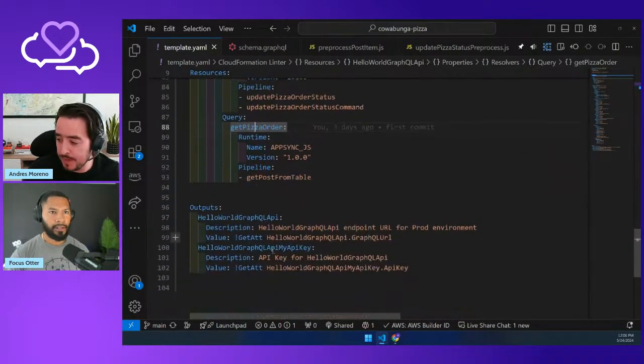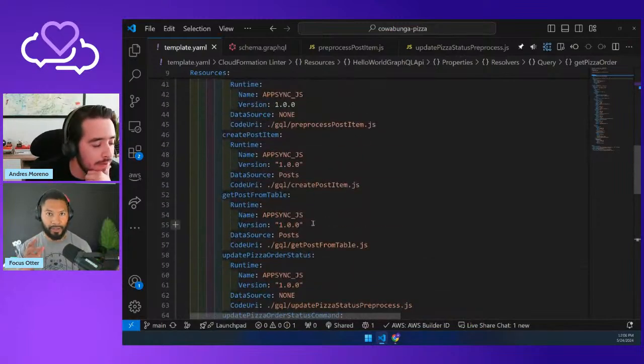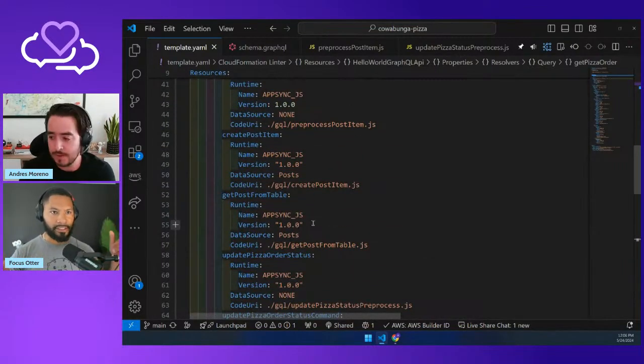And then resolvers. So here's the add pizza order, update pizza status with the pipelines, and a query to get the pizza order. I'm gonna try and parrot this back just to make sure that I'm on the right page, and for the folks that are just joining us. Yeah. So in short, we're using AppSync, right?